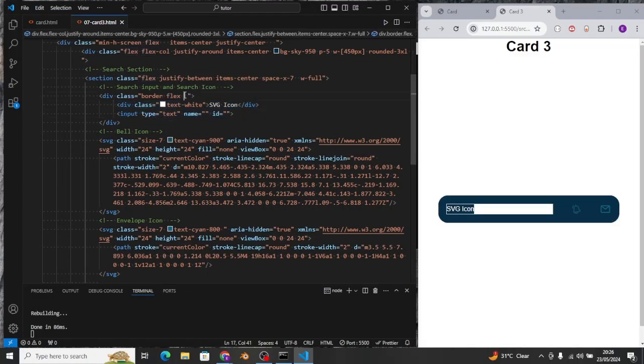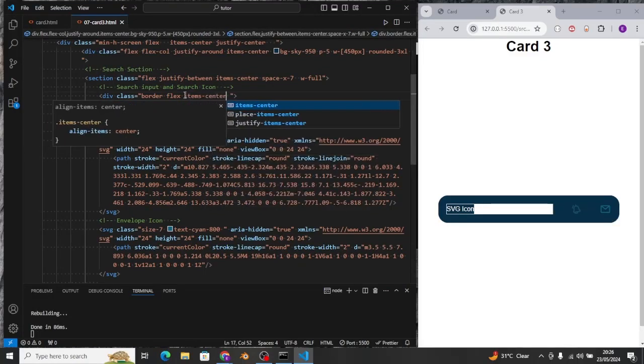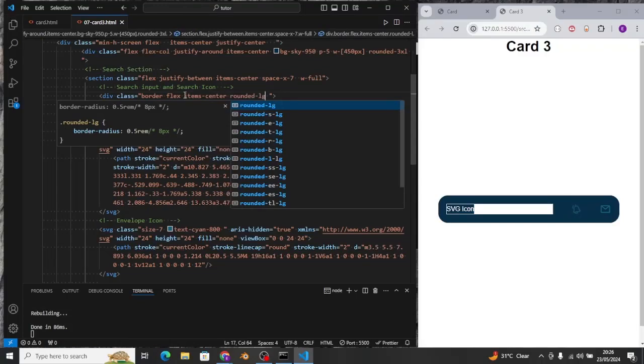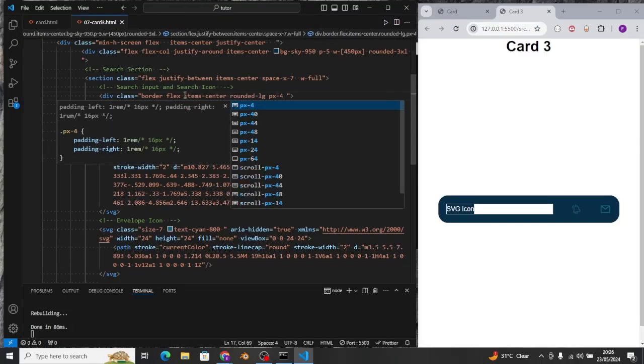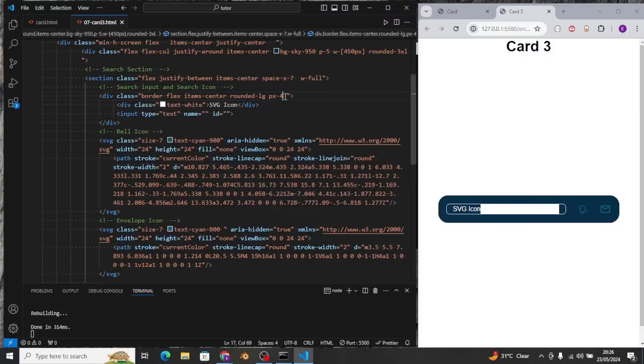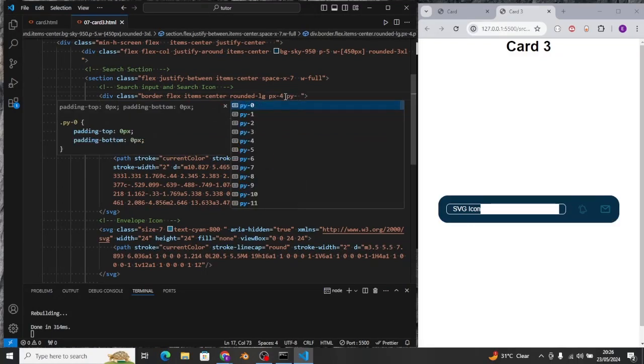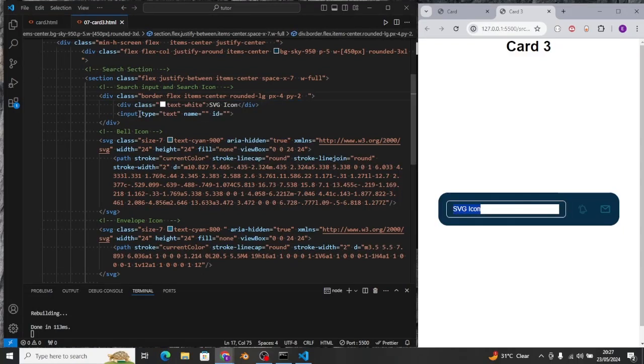Now let's give this flex some styling. I'm going to say items center. Then it should be rounded LG, and then padding 4. So you see now the external div begins to look as if it is the input control. We have padding 4, that is a horizontal padding, and then vertical padding 2 will be here. I'm going to actually take out these and put an SVG, but I'm just putting it here now so that you can see the two working together.